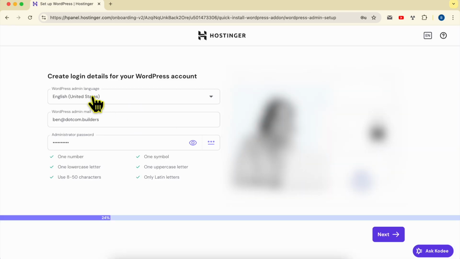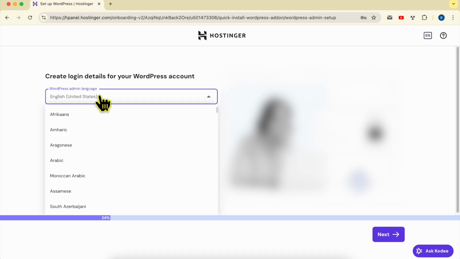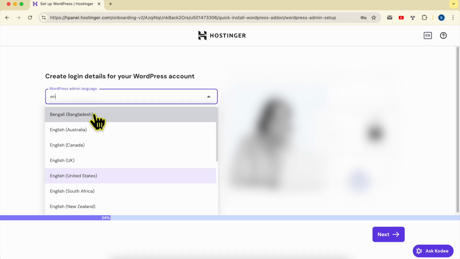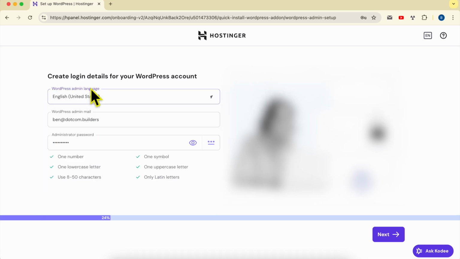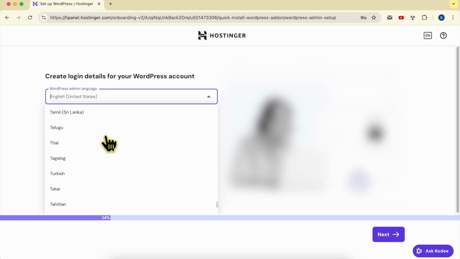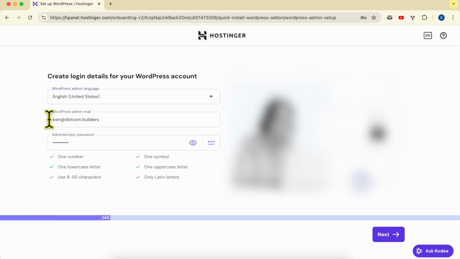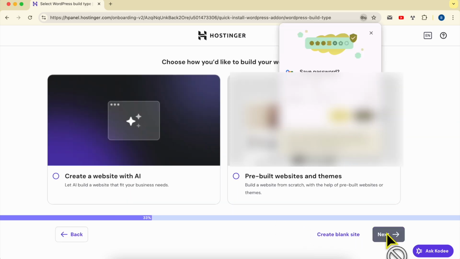Now select your WordPress website language. There are a very long list of languages. I will keep it English. Then fill in your email address and your password. After that, click on Next.